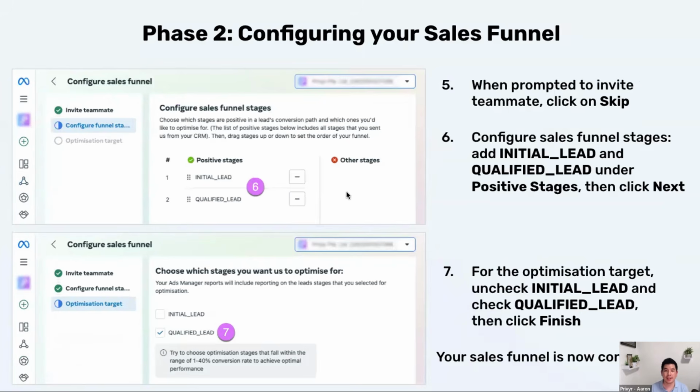Click next. And lastly, under your optimization target, you want to uncheck initial lead and then check qualified lead. What this will do is tell Meta that you want to optimize on qualified leads, and that when a lead is qualified, you want to find more leads that are similar to the qualified leads.